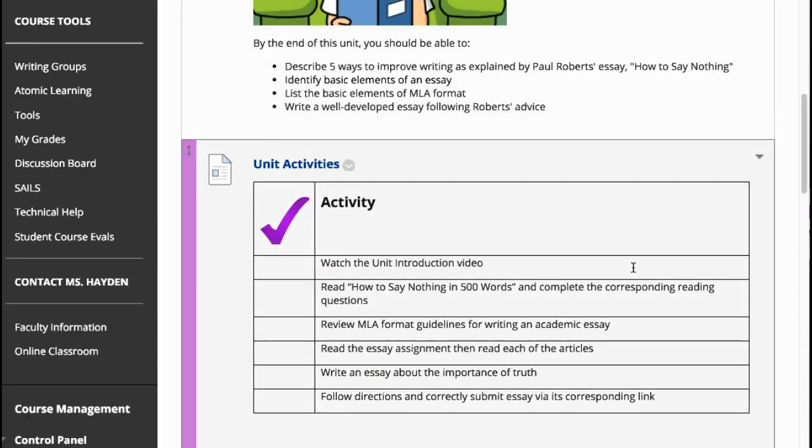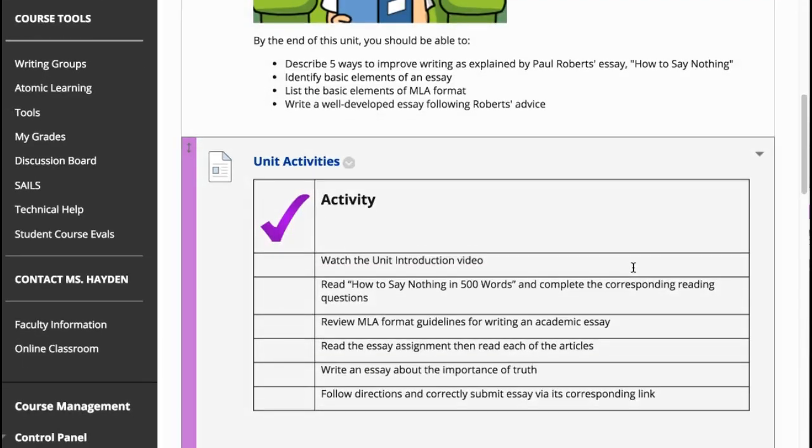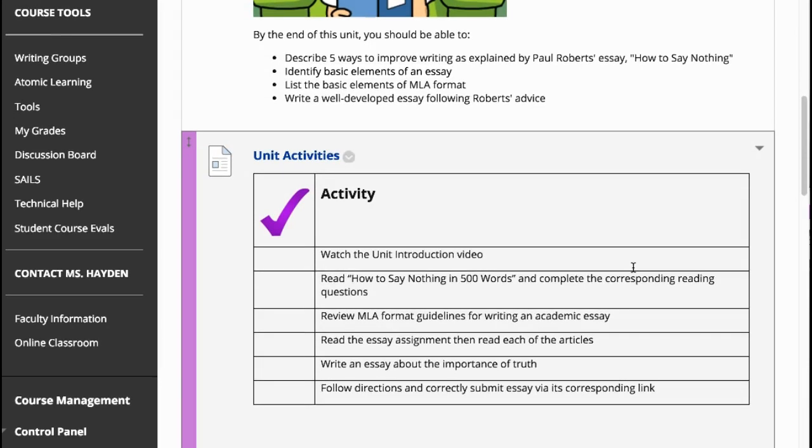The next item that you will see is a list of the activities. So you'll watch the unit introduction video, that's this video. Then you're going to read the essay How to Say Nothing in 500 Words and complete the corresponding reading questions. Next, you'll review the MLA Format guidelines for writing an academic essay. You'll read the essay assignment and then read each of the articles.